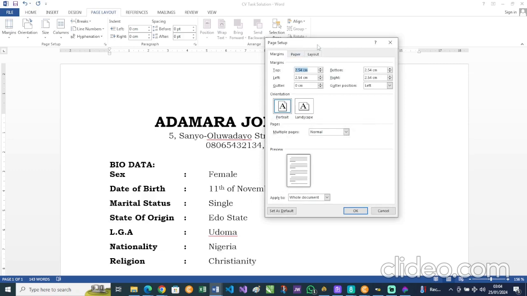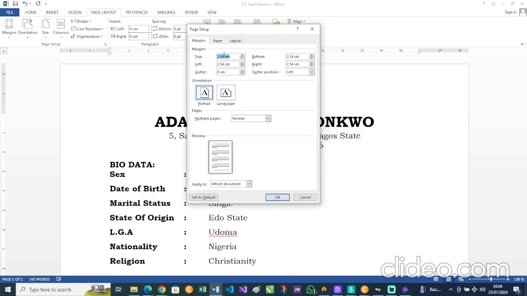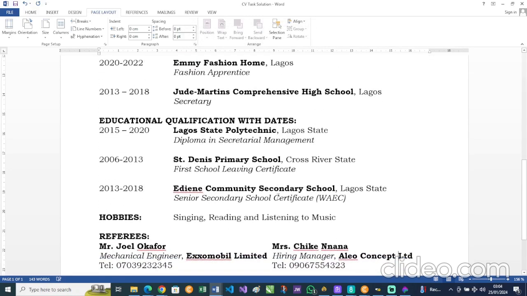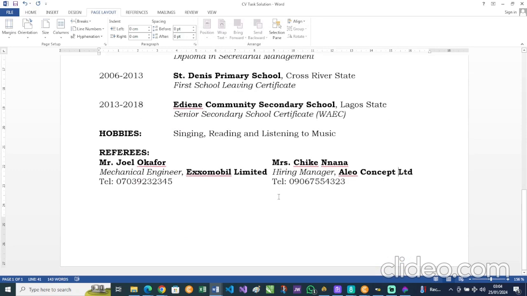Now what am I doing here? So remember I have 4 margins, right? So I'm interested in the left and the right margin. So you see I have 2.54. So what I'll just do is get this to a whole number 2 and a whole number 2. That should bump me a little space on my left and right hand side. So I'll go OK. So let's see what that did for us.